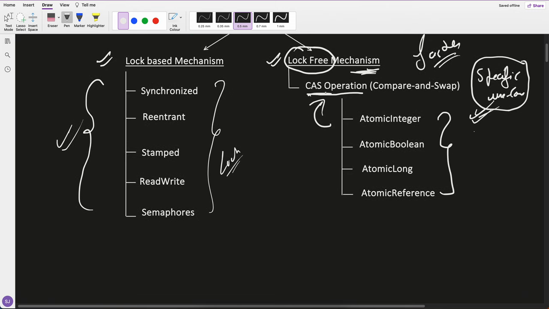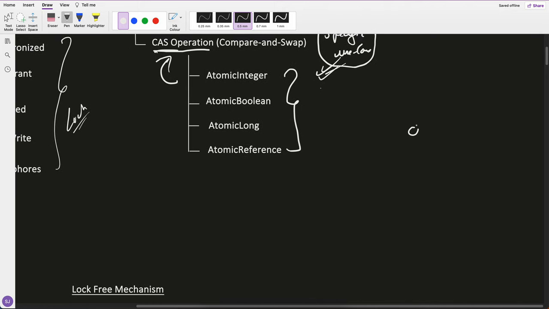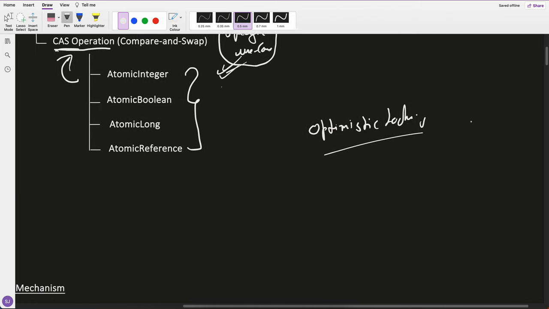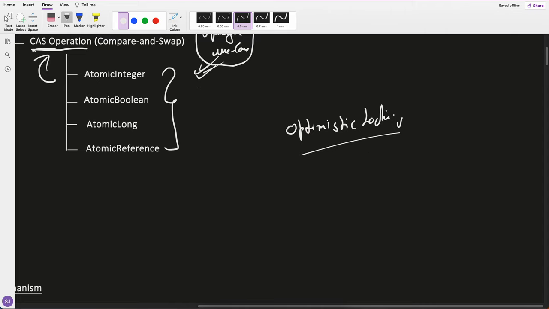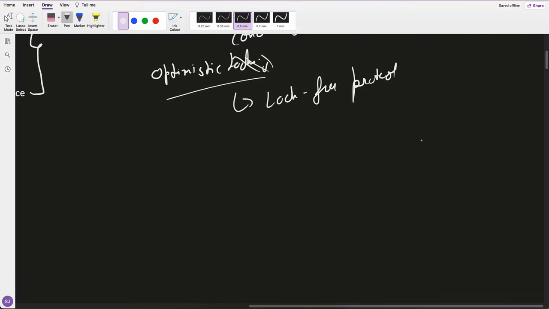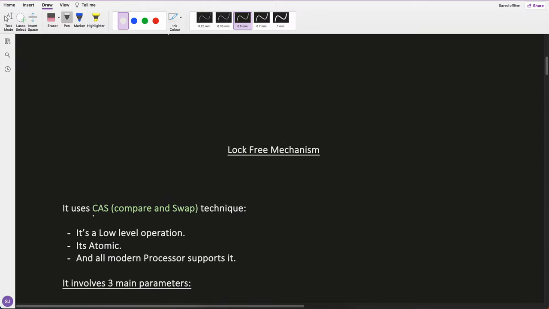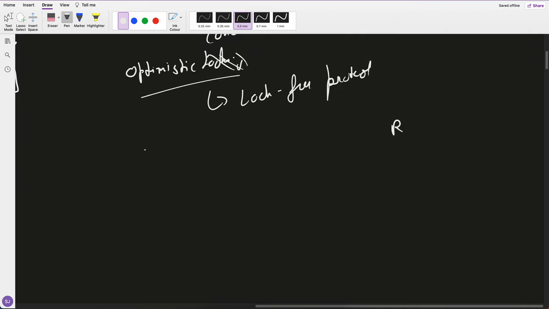But before I tell you about this CAS operation, I want you to quickly remember optimistic locking. In the previous video, I told you about optimistic locking, optimistic concurrency control, because it's also a lock-free protocol. Let me give 1 minute to quickly remind you, because this is very, very important to link with CAS. Both are lock-free protocols.